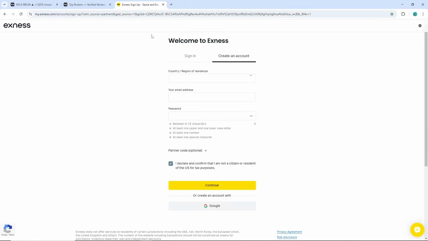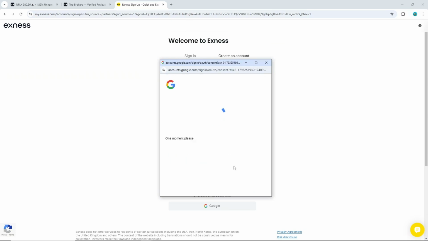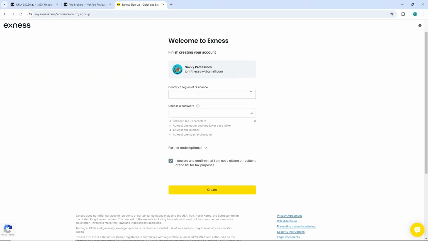What you could try to do is just simply go to Exness and just simply create an account if you don't have one, or you could just simply sign in. So guys, I recommend going for the Exness since they are just the same like the TradingView.